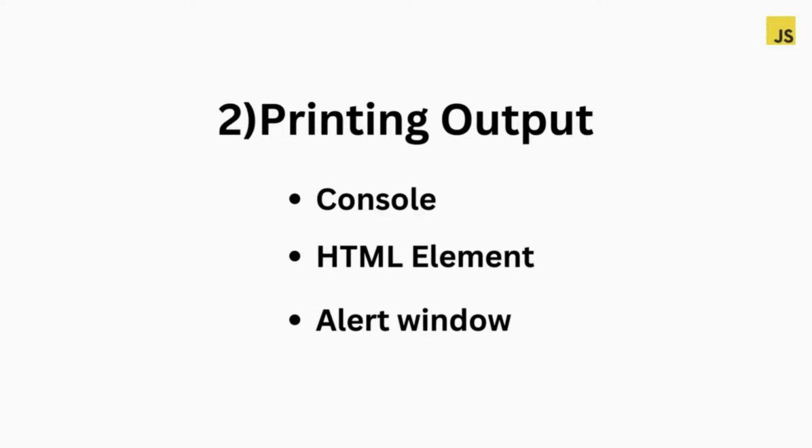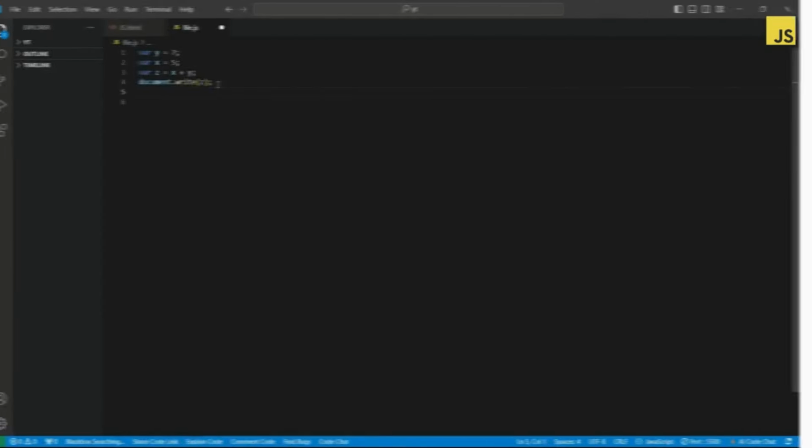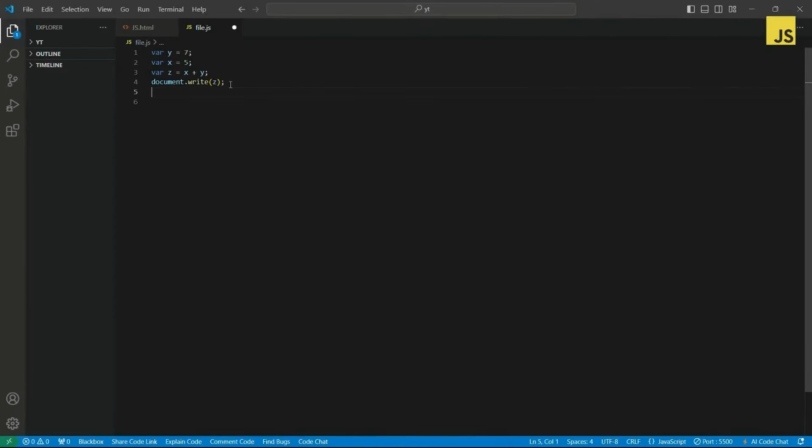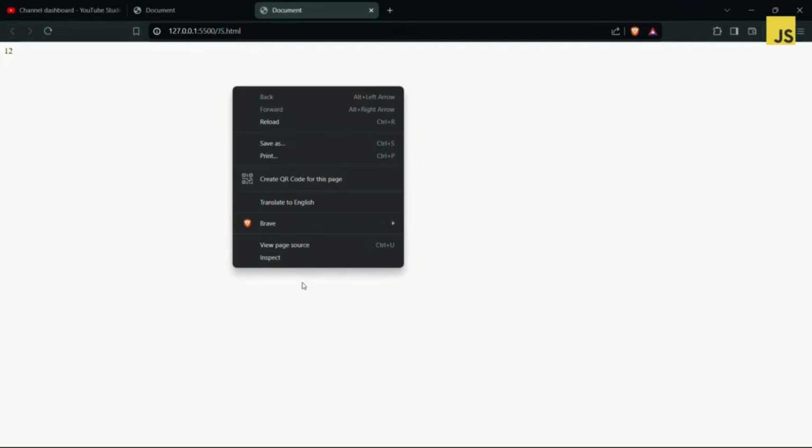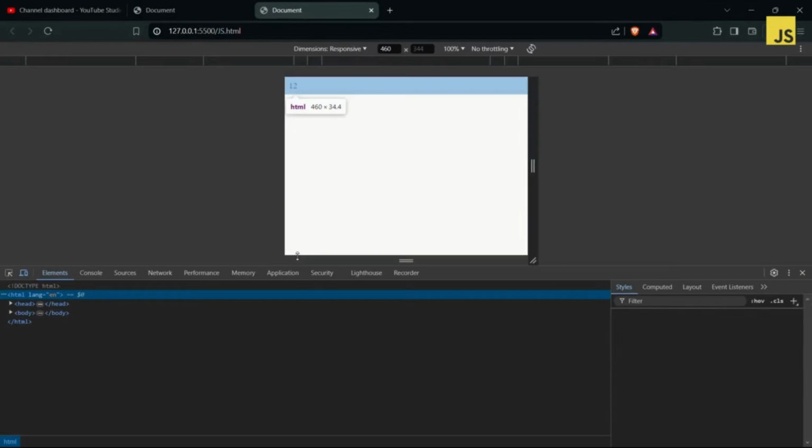There are many other ways to print output. Printing in console: console.log(), and then we can see the output by inspecting the console.